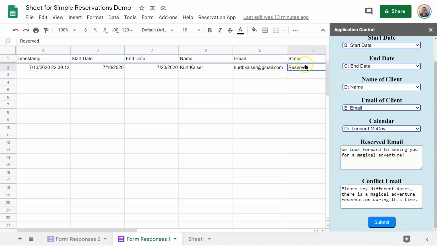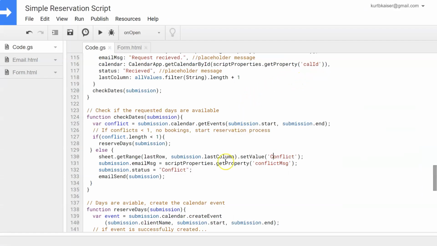And again, status is right here. Conflict, reserved, issue. It's to let you know what's going on. Has that worked? Are there any emails out there already? All right, so we set that value to be conflict.